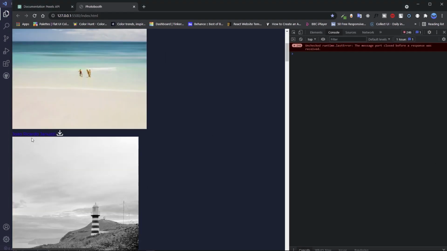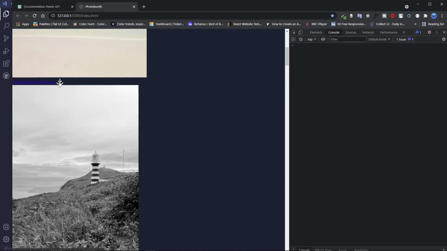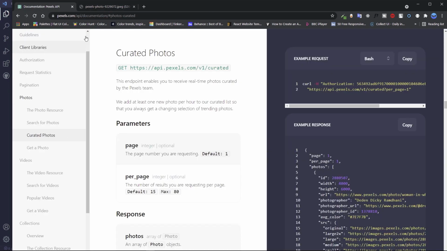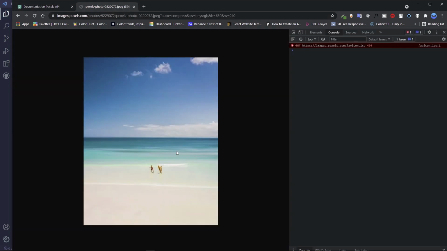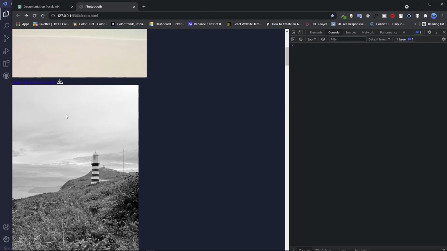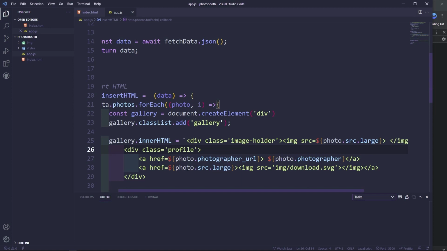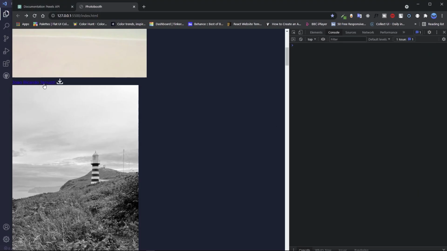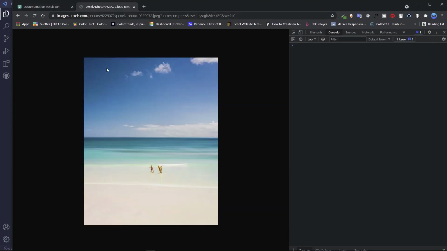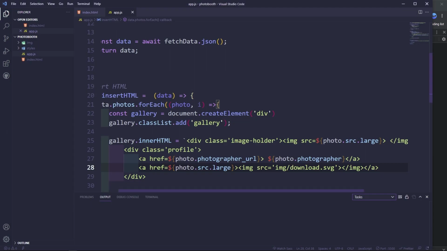Okay, now we have the name of the photographer and the download image. When I click the download, it's going to lead me to download this image. So now if I right click, I can save this image as, because this download links to where the image is. Remember what we did here, the href is going to the source of the image, like the link. So it's going to the link, and now you can download the image. That's why we put the href to the source of that image.